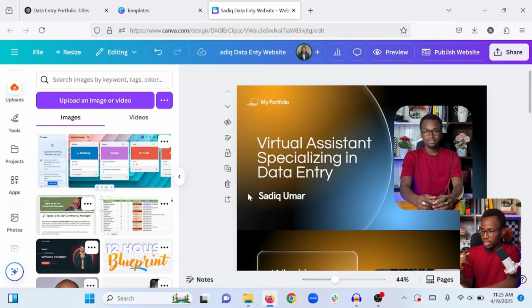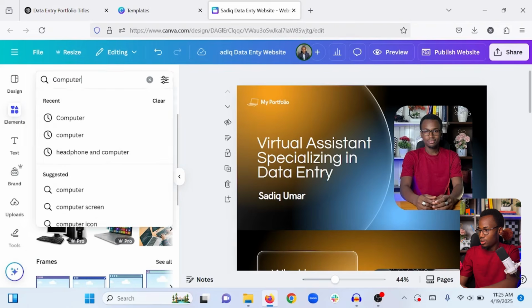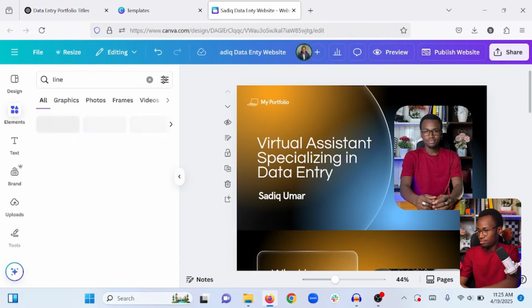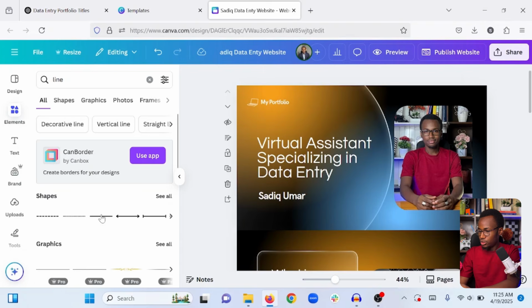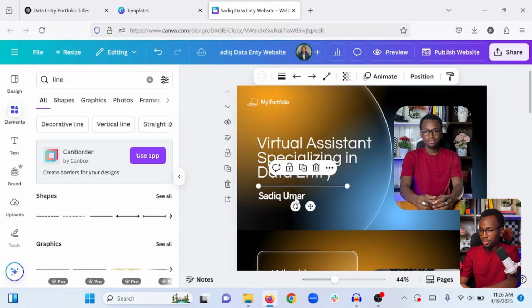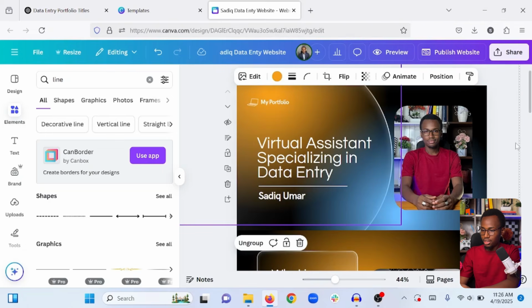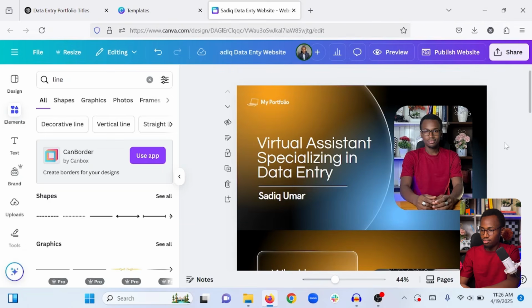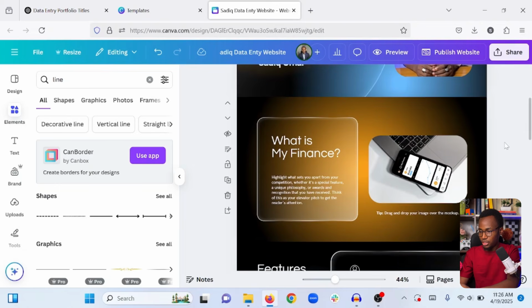And it might look better if I add some line right here, like a border. So I'm just going to come to the element, and I will search for just line. Okay, I am going to use this one. I will drag it and place it right here. Okay, all good. Yep, we are going to go to the next page.